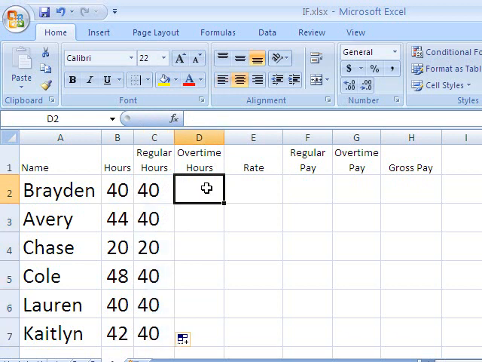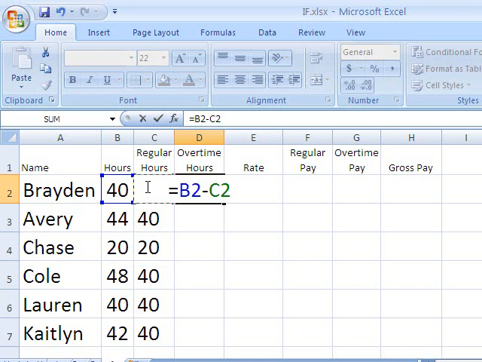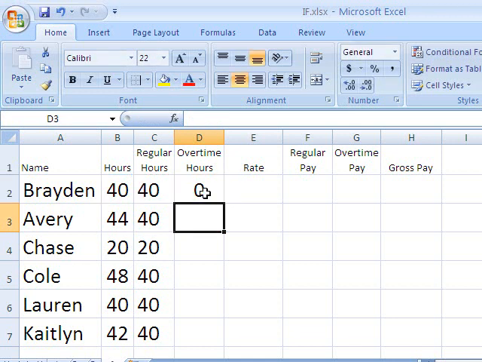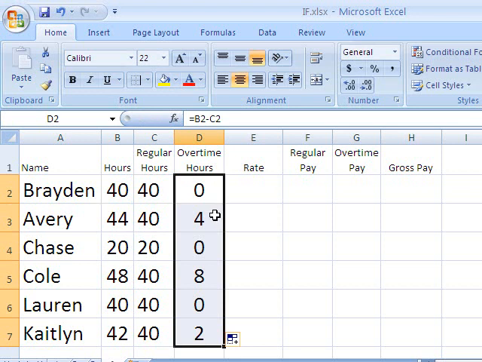Now let's figure out his overtime hours. The overtime hours is going to be equal to the big number minus the little number. Enter. He didn't work any overtime hours. Let's copy that down. This person worked 4 extra hours. 44 minus 40, 4. 20 minus 20, no overtime hours. 48 minus 40, 8 overtime hours.